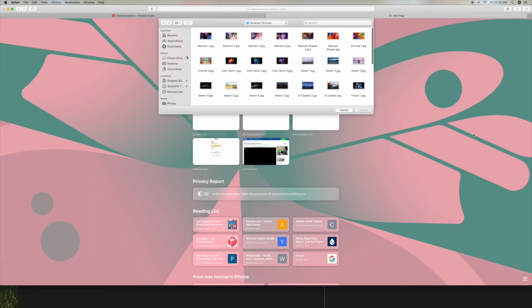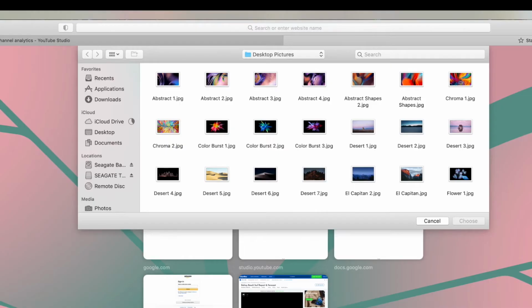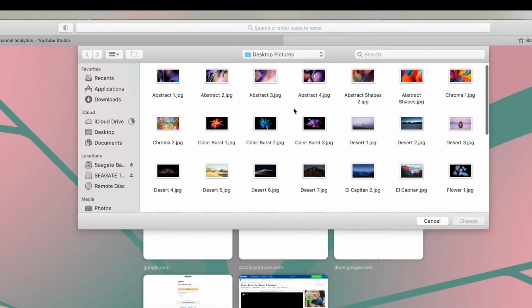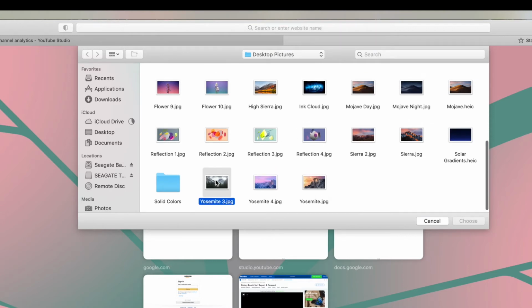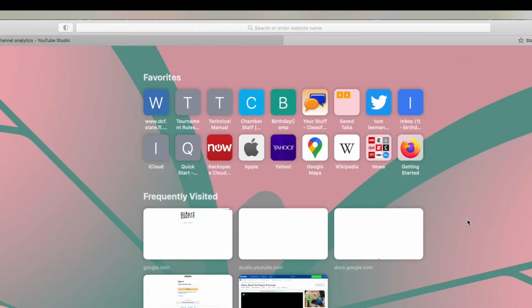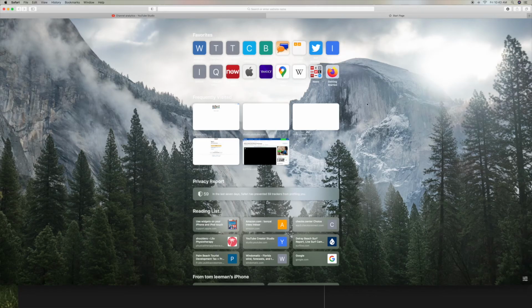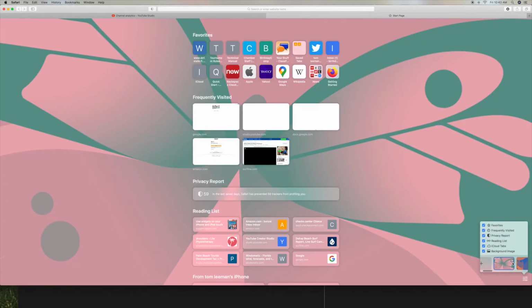When I click on this, it brings down this drop-down window, and these are desktop pictures. These are pictures that you can put on your desktop, but now you can also put them in Safari. Let's say you wanted to put Yosemite in there. You could do that. Bam. There's Yosemite now. All right. And if you want to change it, you just come back here. You can go back to your butterfly.